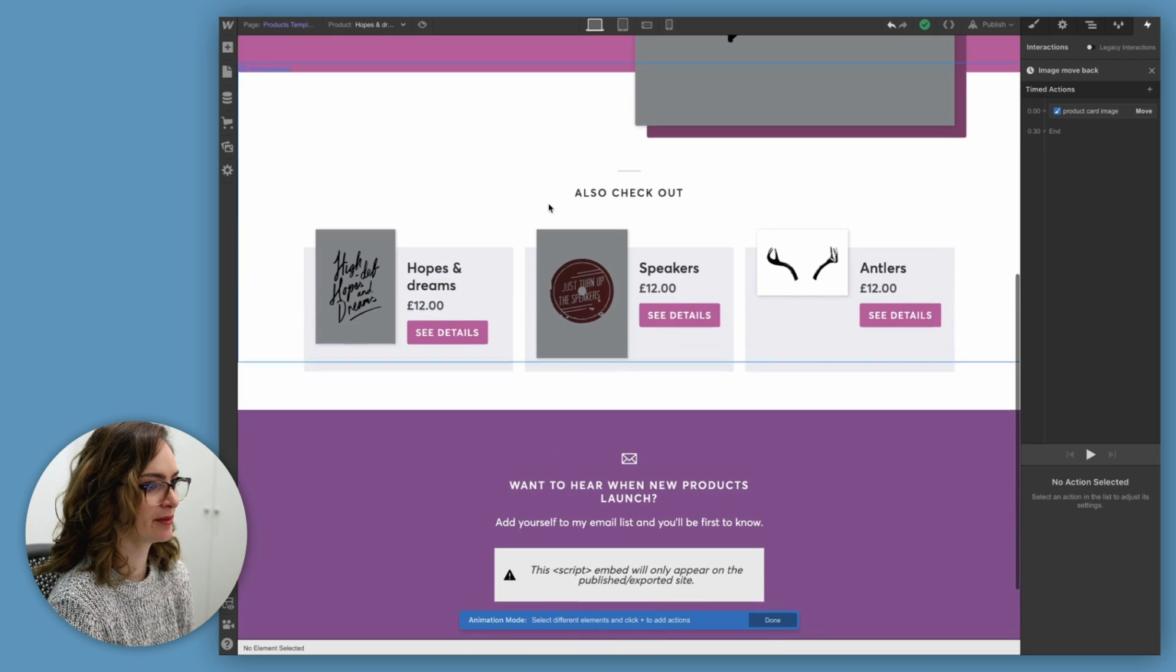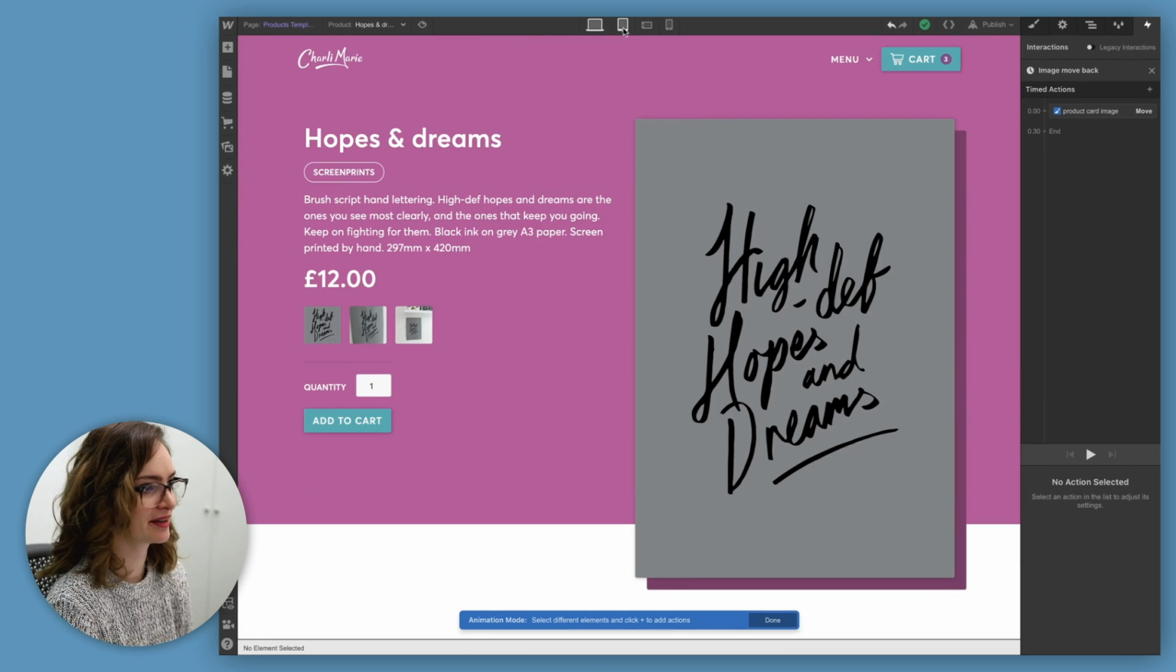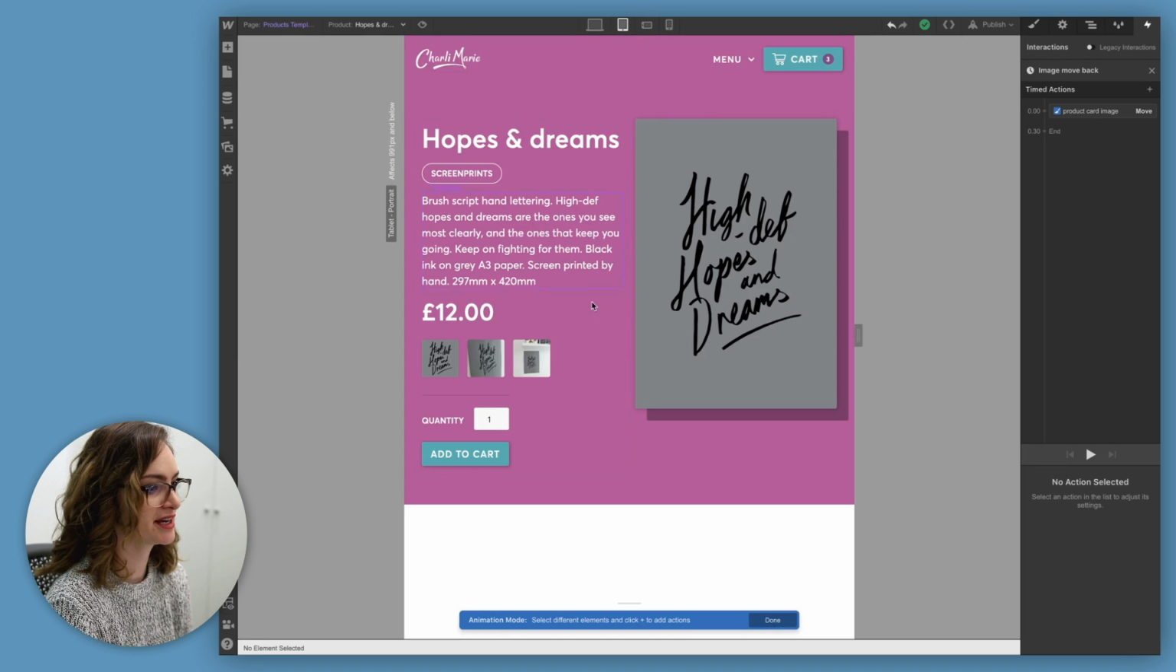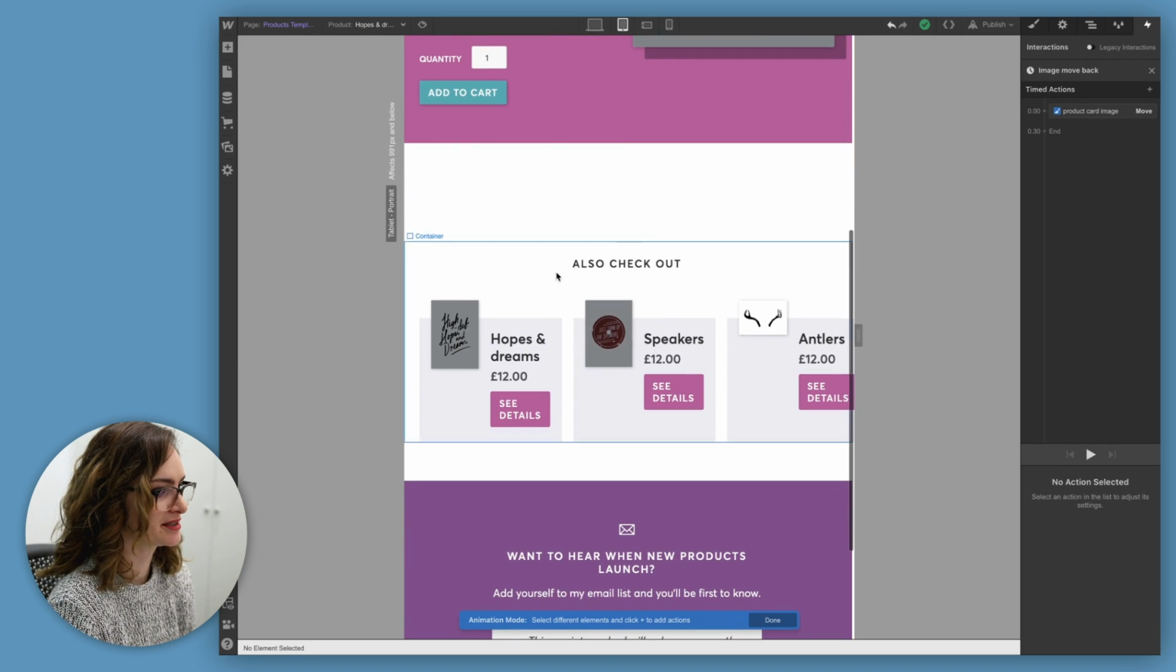Okay, so this is our page. It's looking pretty much like the design. Now let's just go through and check it on the different breakpoints, see what we need to change. I think that would be all right as it is. This we obviously want to do something a bit different with.